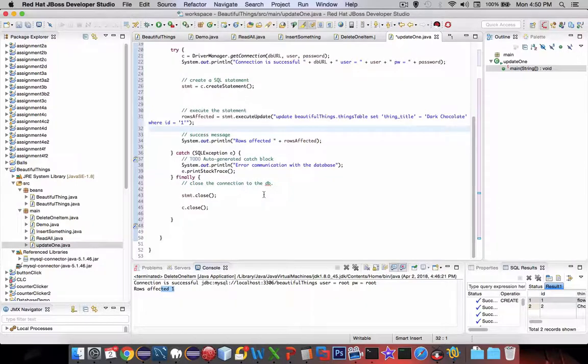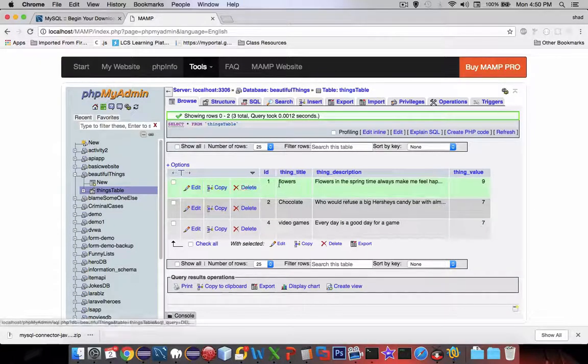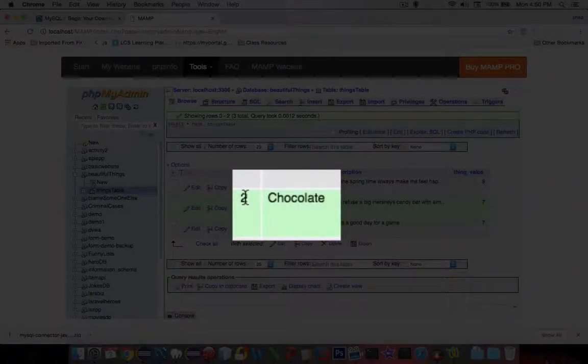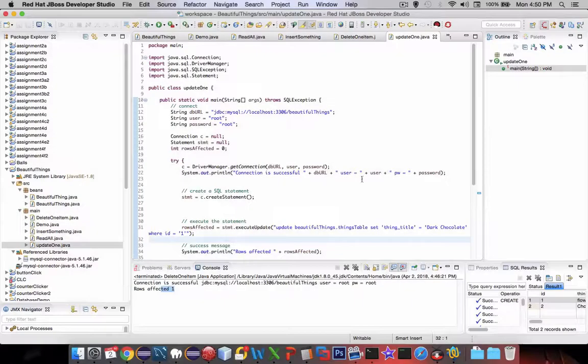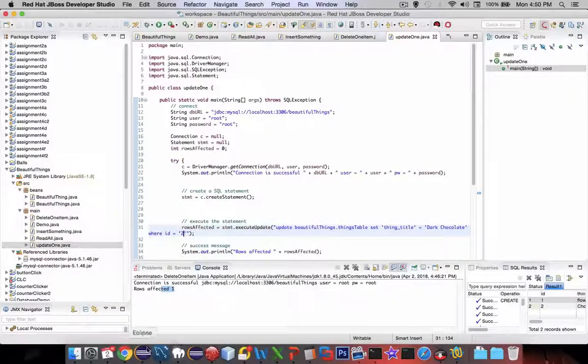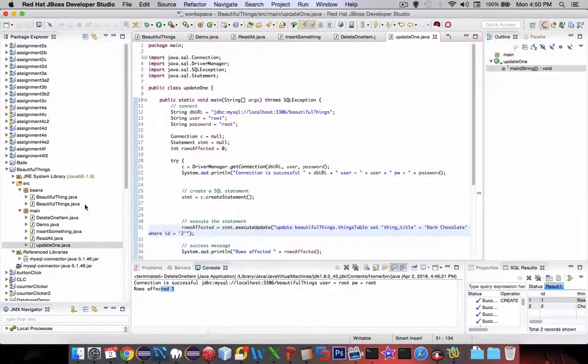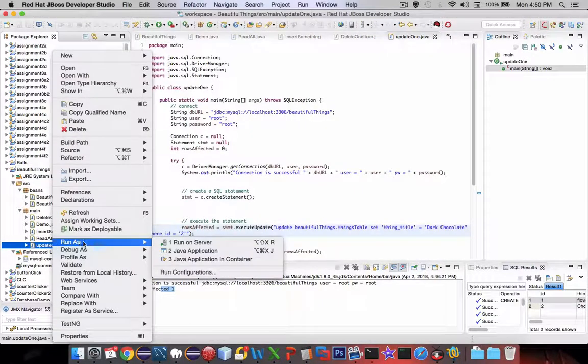Now let's see if it'll actually work. So let's save our work here. And let's check before and after. So before we have chocolate. Oh, I'm sorry, it's number 2 is the ID. Let's switch that again. So our ID number that we want to change is 2. And let's check it again. So chocolate is going to change to dark chocolate, hopefully. So let's run our update and see what it does.